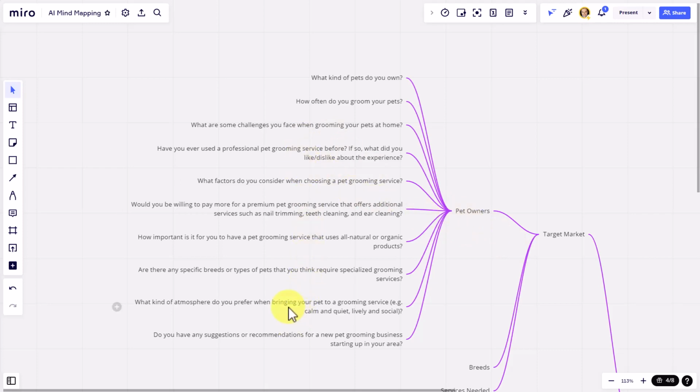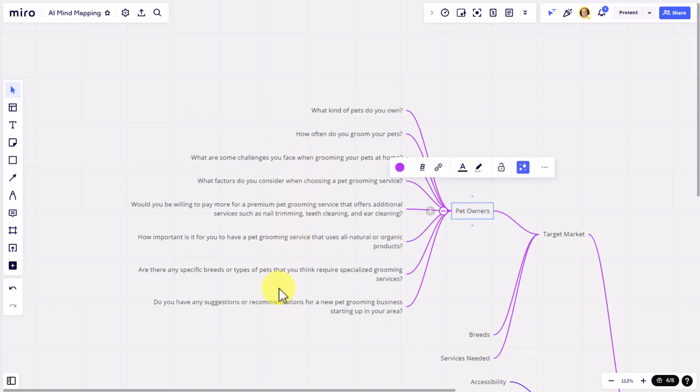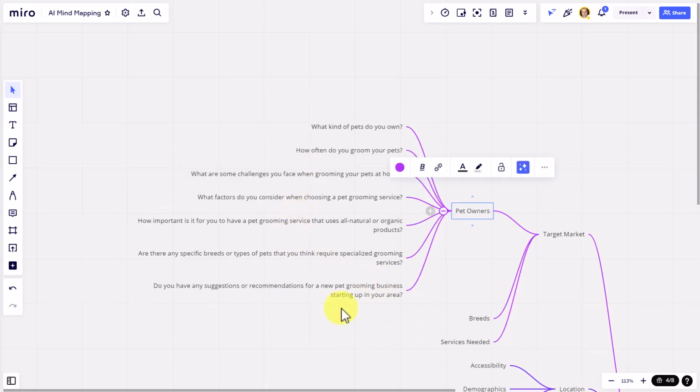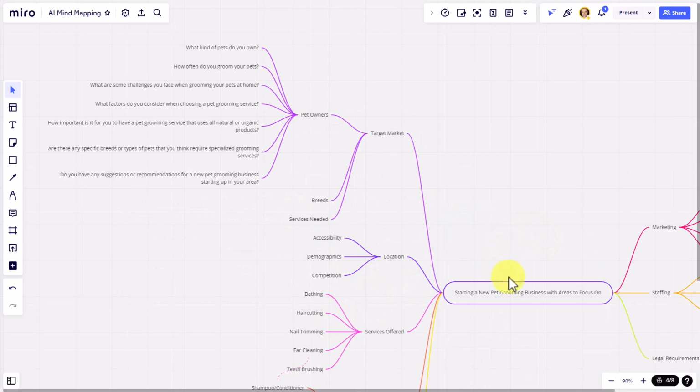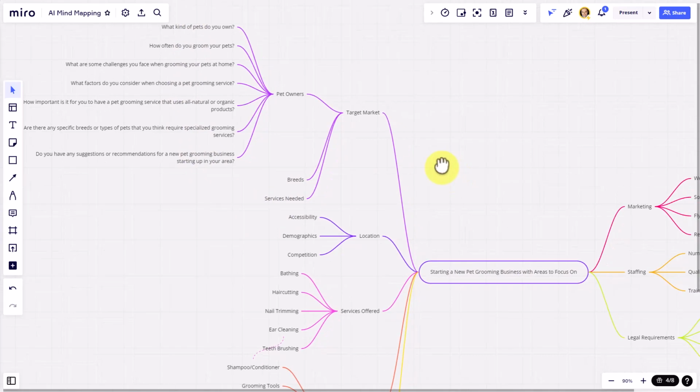These are fantastic questions, and they're very specific to pet owners and things that are related to a pet grooming business. Now, of course, I can come up here and maybe remove some of the ones that I don't think are as relevant. But just look at how quickly I've gone from a very simple idea, a simple set of instructions, into a variety of things that is going to help me set up my business for success.